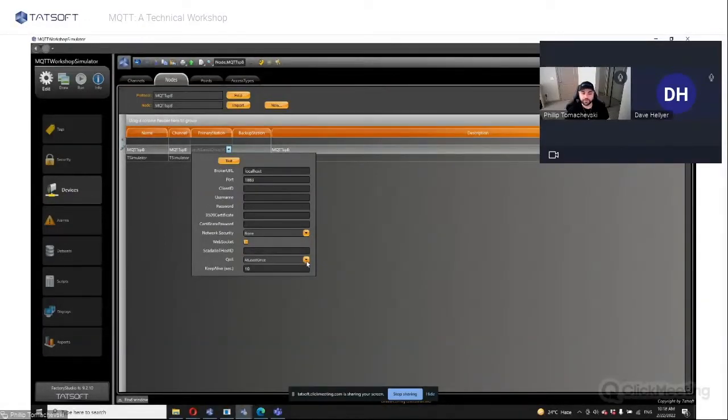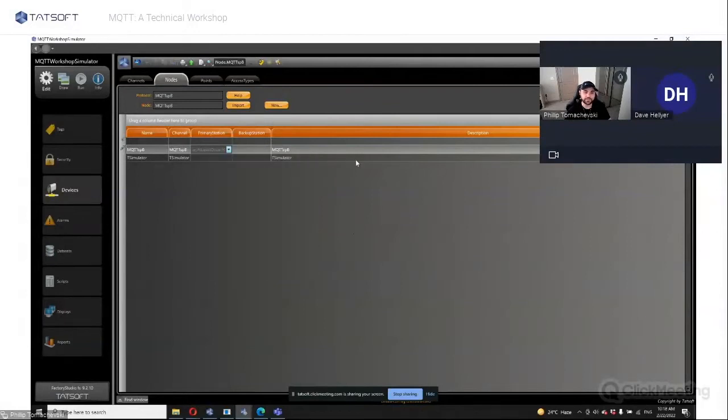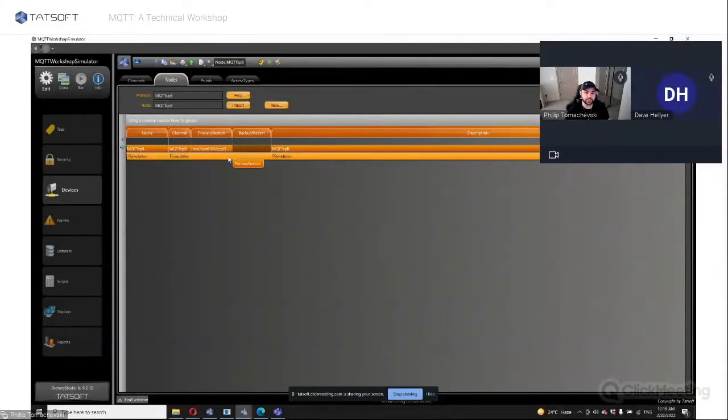And I think the most important here for now is the QoS. That can be a number 0, 1, or it can be at most once, at least once, exactly once. So let's keep that at least once for this example. And the keep alive is the amount of time that you keep your connection open. Okay, 10 seconds will be good enough for us. Perfect. Then we have our node configuration ready and good to go.